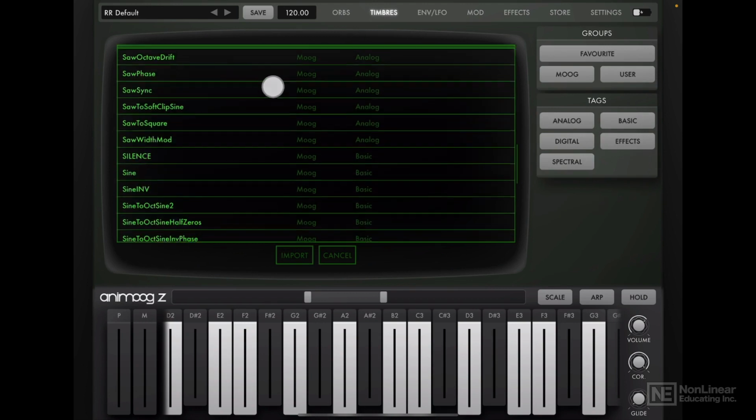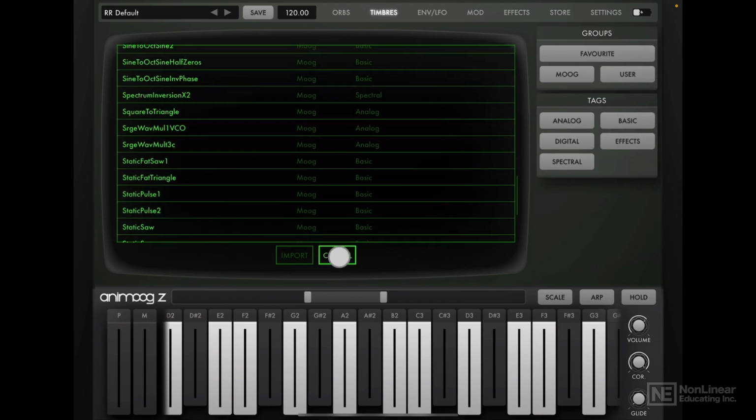Alright, so what are we waiting for? Let's get right into it and discover what the synth is capable of.